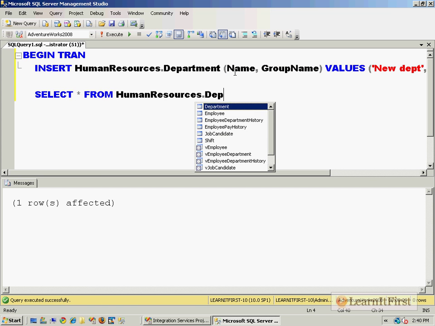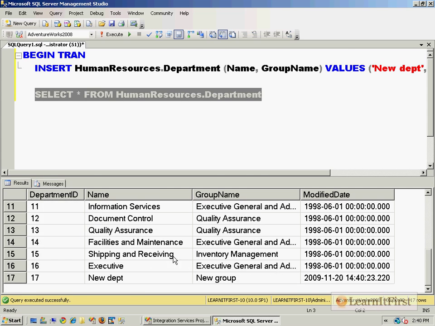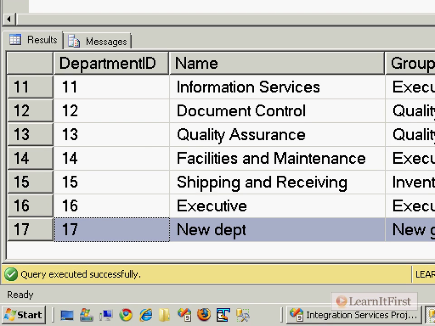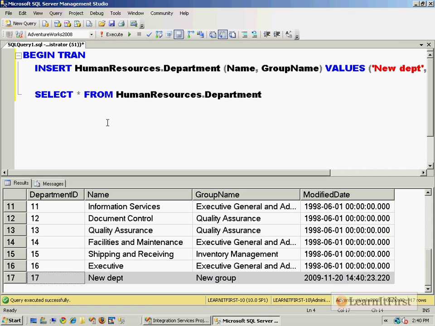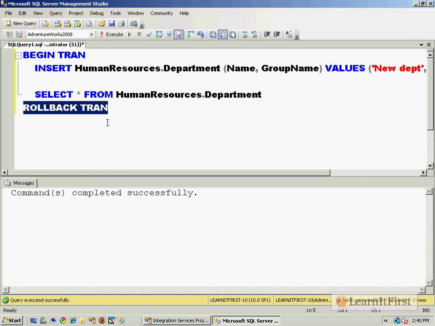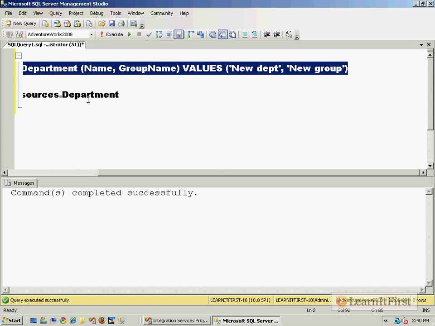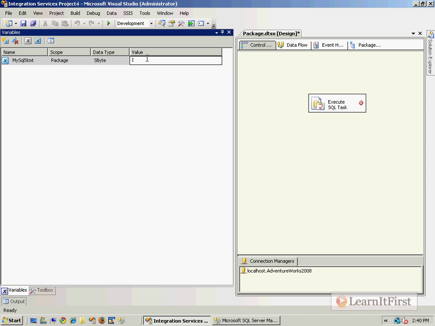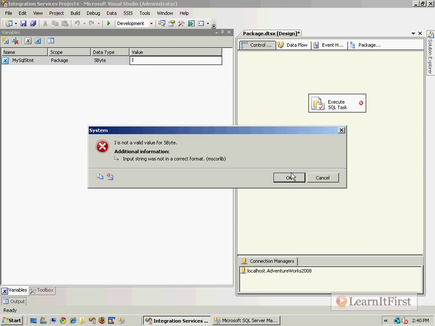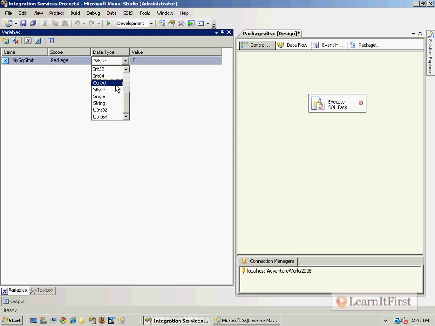It tentatively added this and gave it an auto-generated primary key of 17. I'm going to roll back the transaction because we really want to have that done inside of the execute SQL task. So all I'm going to do is copy and paste. Go back over here, paste it right here. Oh, I had an S byte. Thank you. And I can't move off the row until I change that to a numeric.